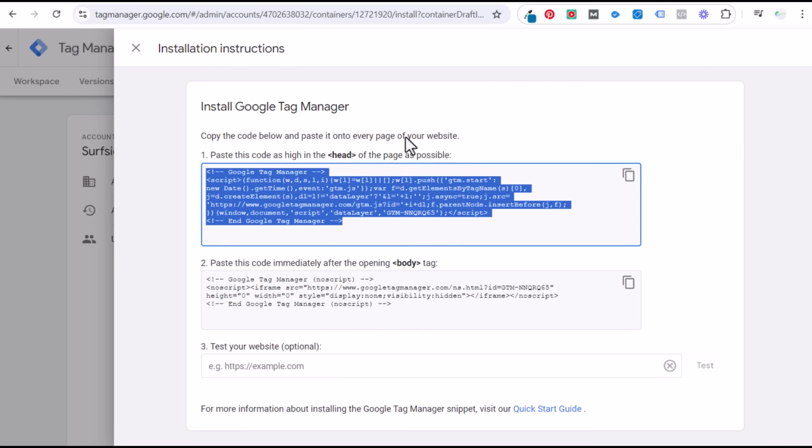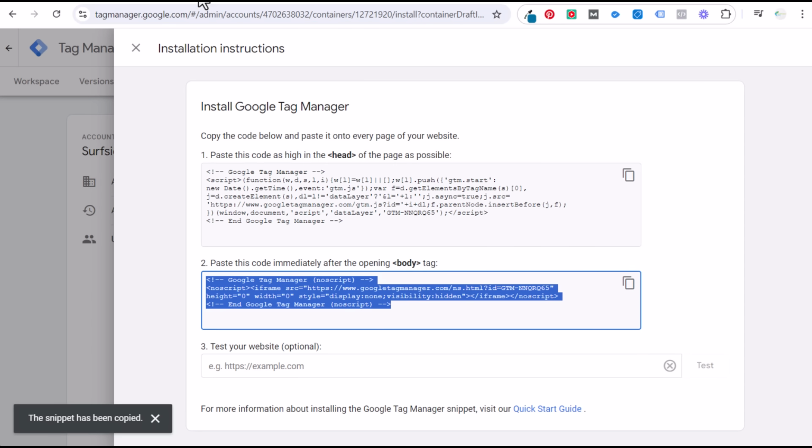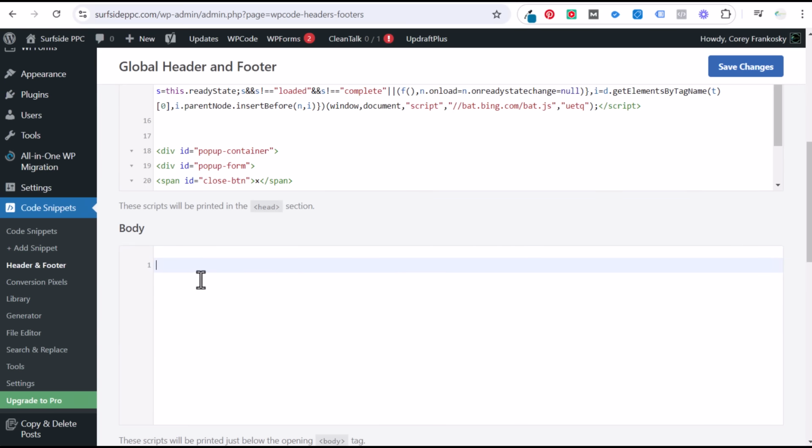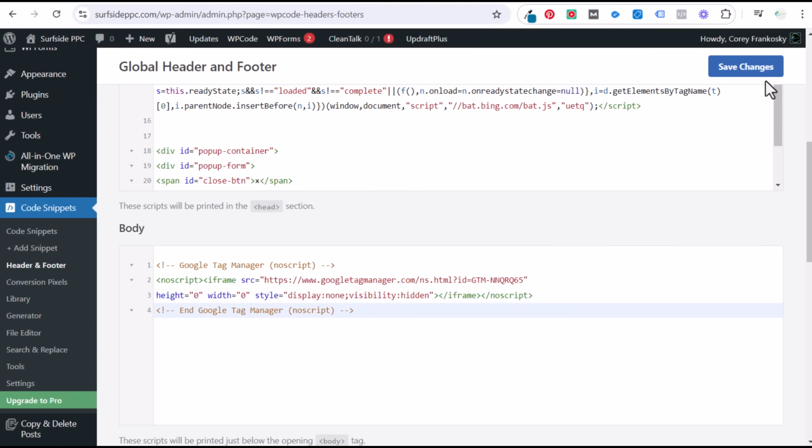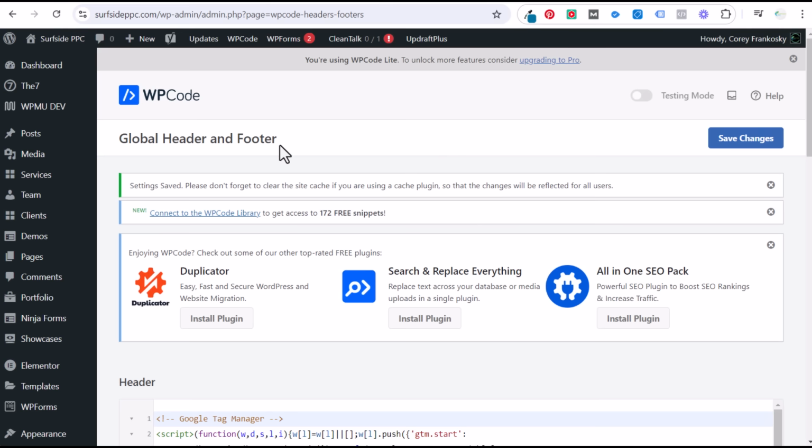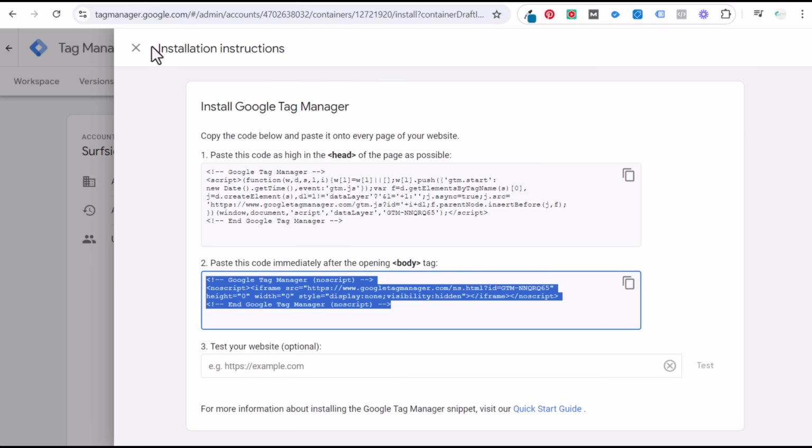Come back over to Google Tag Manager, copy the next piece of code, come back over, and this one goes right underneath the opening body tag. And we click on Save Changes. And now we have settings saved. So now we have Google Tag Manager installed on our website.